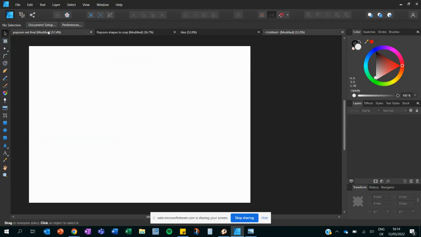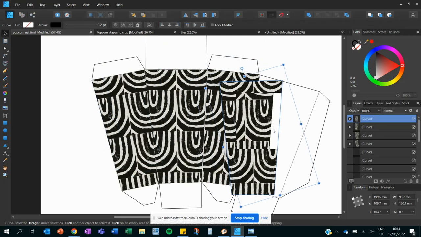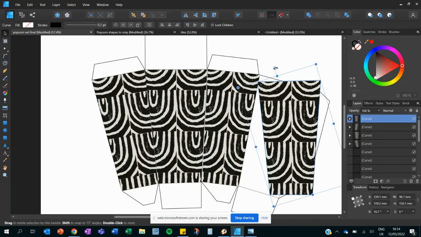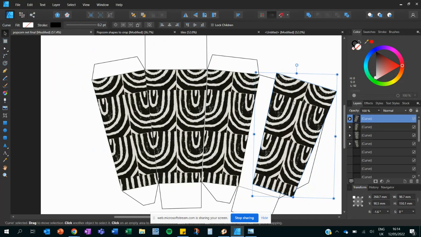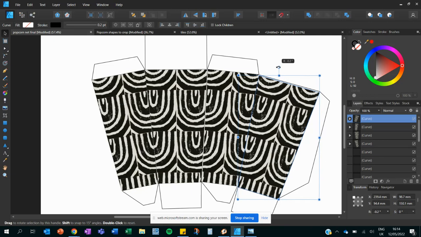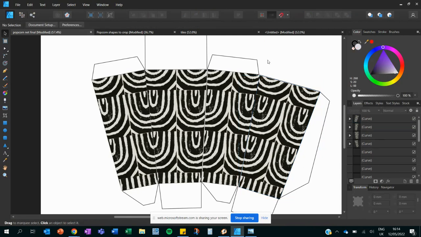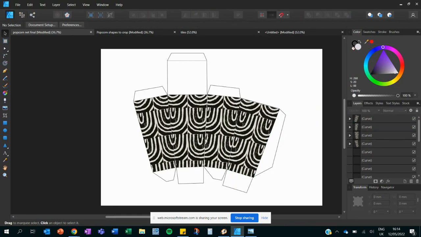Take the whole lot, so Control X, put into my popcorn net final, Control V, and then it's down there. Rotate it a touch, and sit it exactly in the right place. A little bit more to the left. And that's it. Roll out a little bit with the mouse, make sure to check it. Job done.